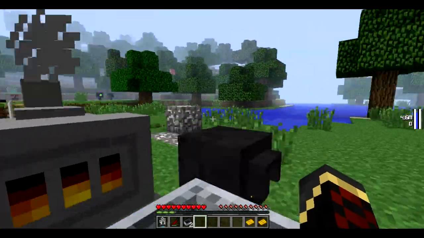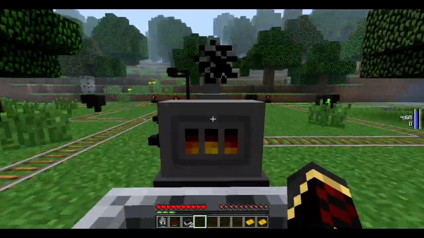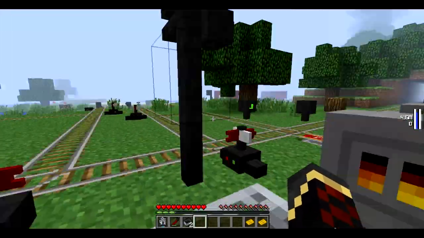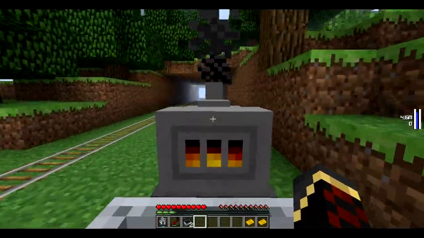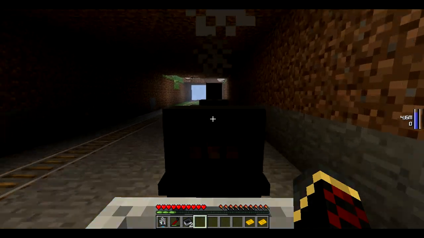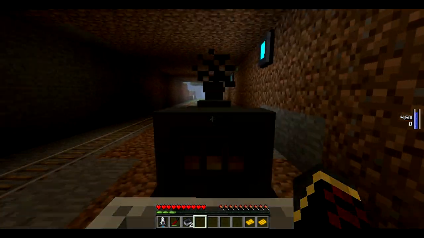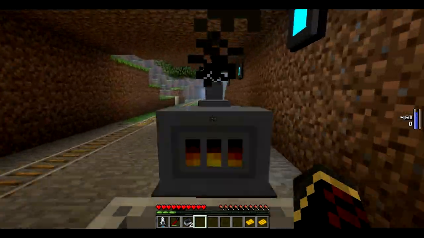So that's really the main part of my train station. That's how the system works. You pick your tickets, you jump in the train, put the ticket in the train, and off you go.